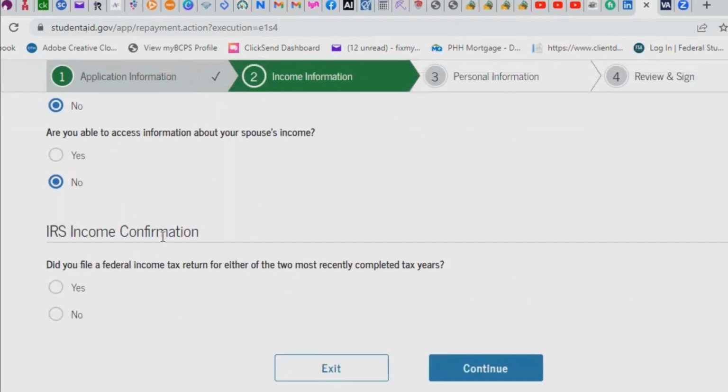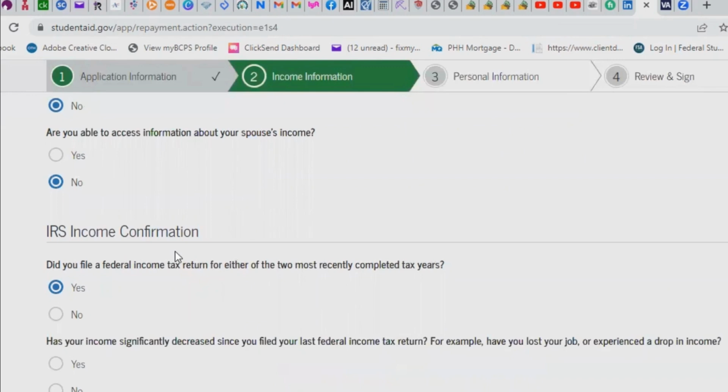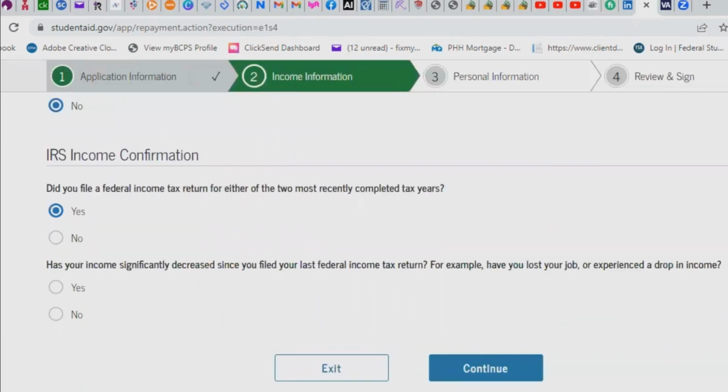IRS income confirmation. Did you file federal income tax for either of the two most recently completed tax years? In this case, I'm going to say yes, but there are some cases where you may have filed for one year and not the other. Whatever fits your personal tax situation, make sure you put that here. Some people have filed for both years, some people didn't need to for whatever reason, but just answer accordingly.